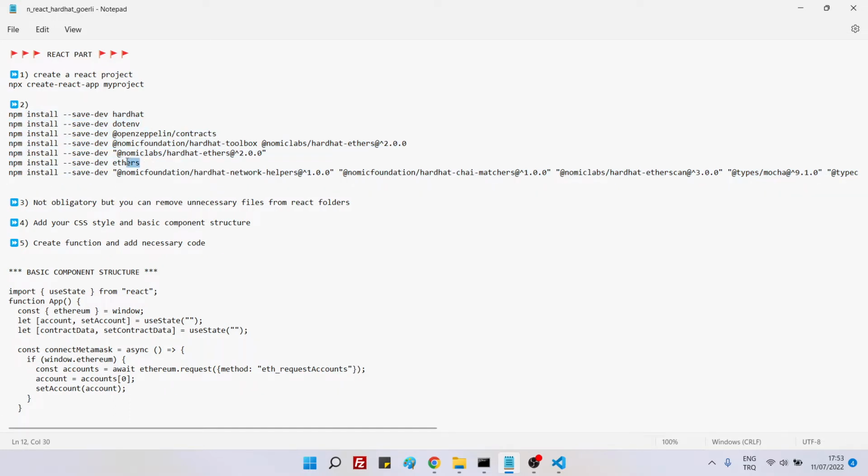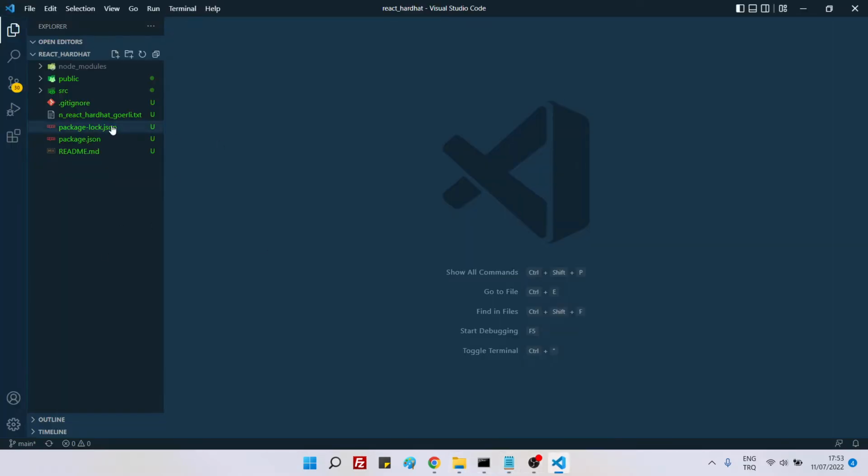The important package that you need to pay attention to here is ethers, because in this exercise we will use the ethers package, not the Web3 package, to build the connection between the smart contract and the React application. So once we have created our React application, we will go to that folder and make a cleanup. Here on VS Code I have my React application folder open. It is called React_hardhat. You can name it anything you want.